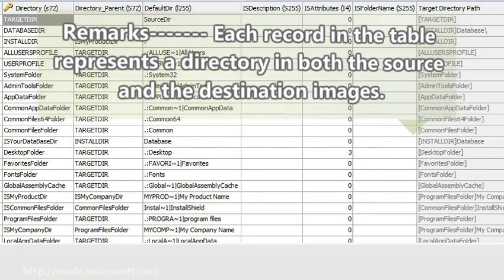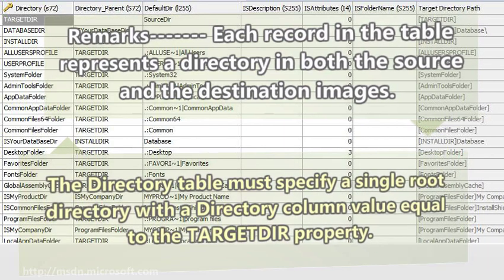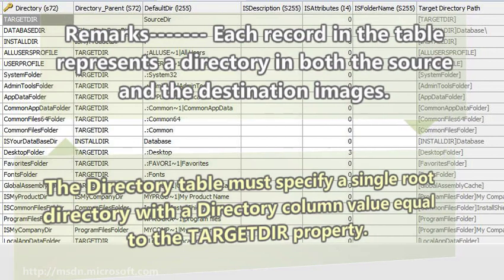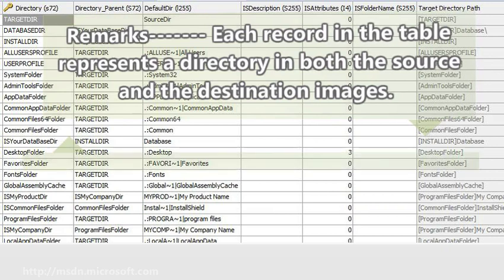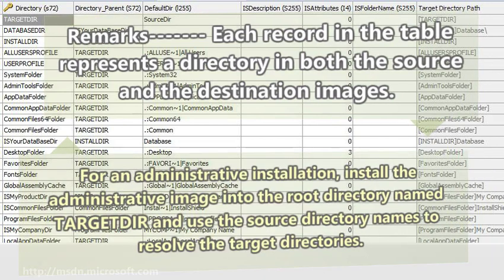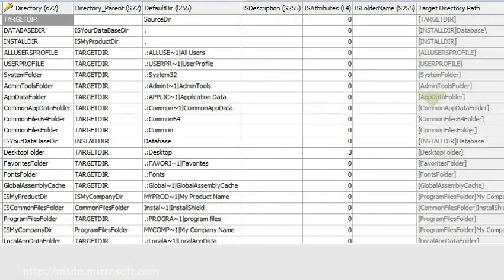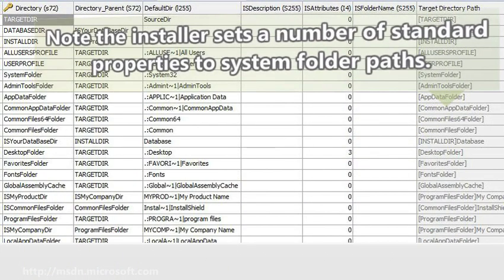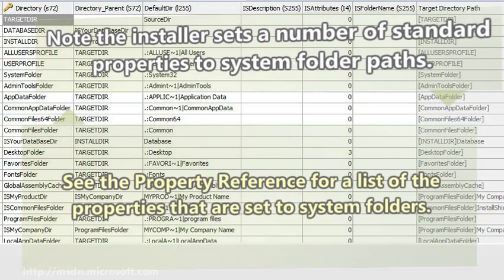Remarks. Each record in the table represents a directory in both the source and the destination images. The directory table must specify a single root directory with a directory column value equal to the TARGETDIR property. For an administrative installation, install the administrative image into the root directory named TARGETDIR and use the source directory names to resolve the target directories. Note the installer sets a number of standard properties to system folder paths. See the property reference for a list of the properties that are set to system folders.